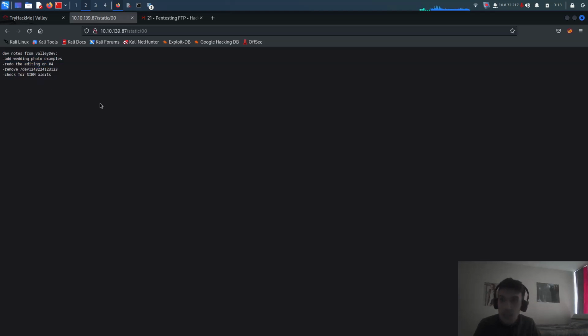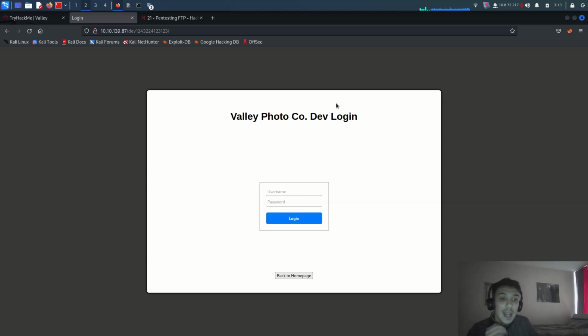Just read it. Dev notes from Valley developer: add wedding photo examples, redo, add editing on 4, hashing on 4, remove. Alright, what is this? I don't know. Let me copy this and go ahead.